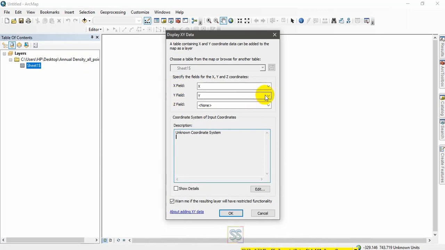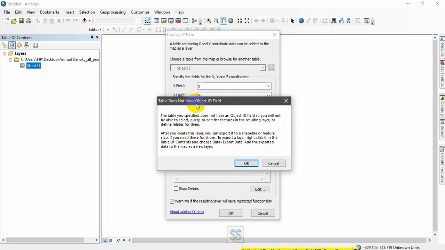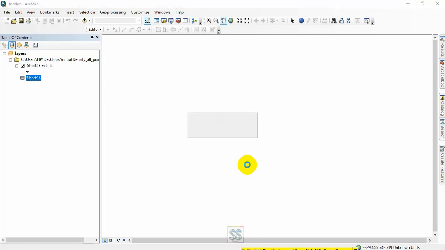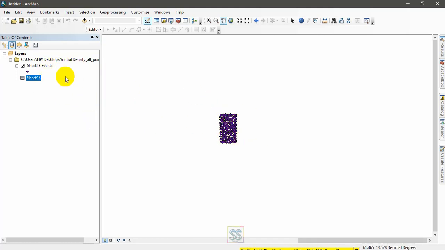After specifying the X and Y fields, just click OK. If the table does not have an object ID, it doesn't matter, you can just click OK. And now you can see the data here. I think there might be an error in a single value, doesn't matter. So these are the data, you can see the data file, but this is not a shapefile yet.